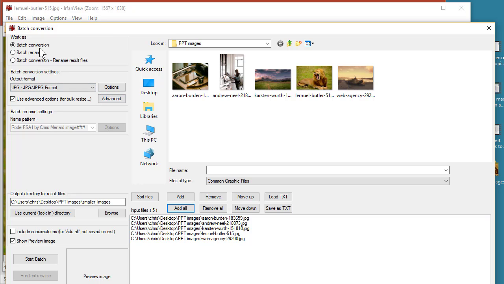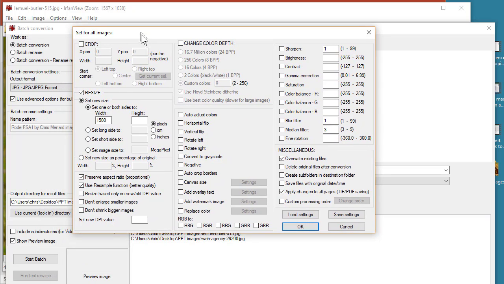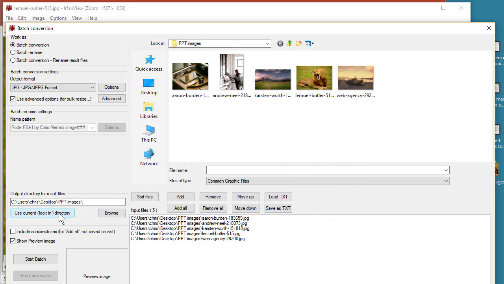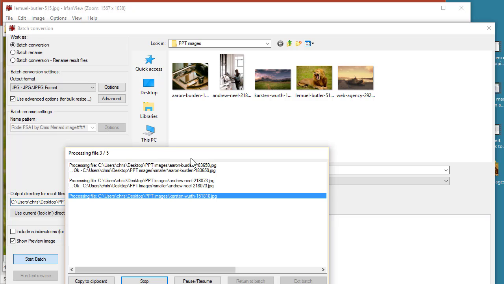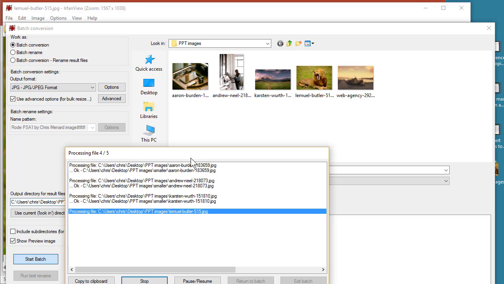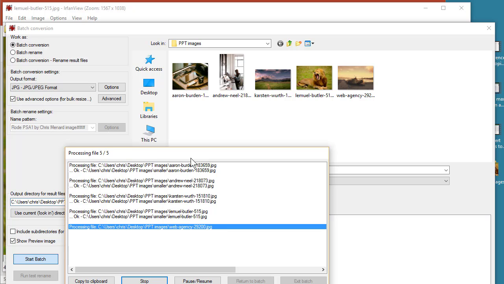Batch conversion, make sure it's checked. Advanced, click it once. Width, 1500 is a good width, hit OK. Look in current directory, click it. Type the word smaller, and then click start batch. And IrfanView is running through and resizing every picture in that folder.